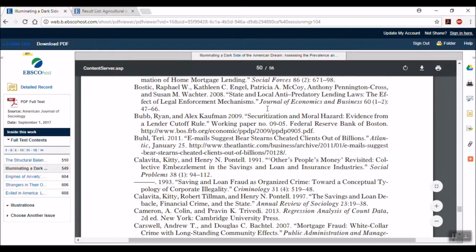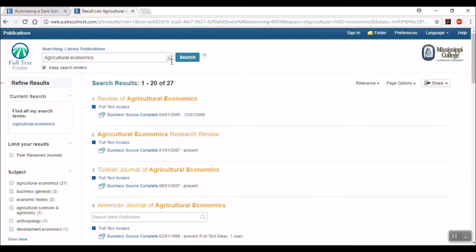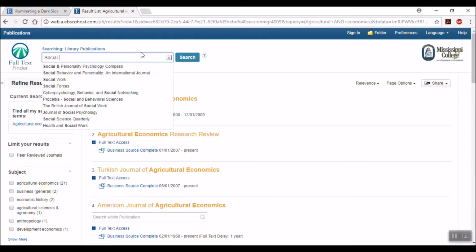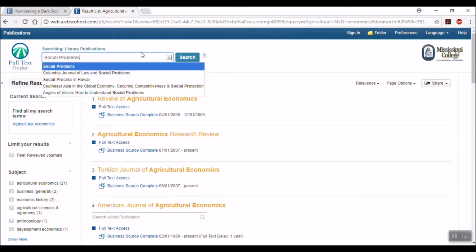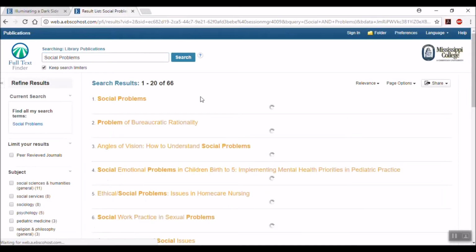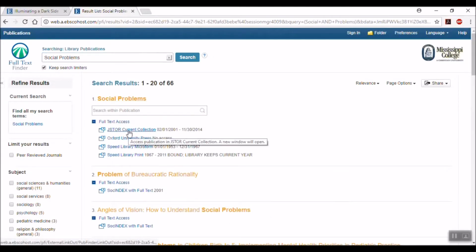Let's try the Journal of Economics and Business. Oh, let's try social problems. I believe we have that one. So we go back to Journal Finder, type in social problems, and there we are. We have social problems. We have it in JSTOR, Oxford University Press, no access actually, microform and print.